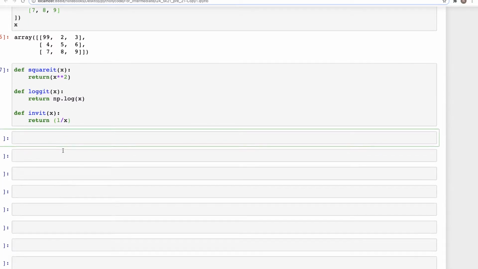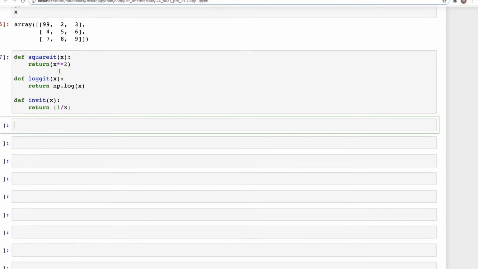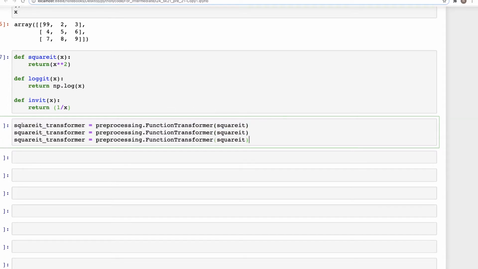Now we can use the function transformer to convert these. So we'll create new variables, squareit underscore transformer, and this is equal to preprocessing dot FunctionTransformer and squareit. So we give it the name of the function that we just created. Now I'll copy this and paste it two times, and this second one would be logit, and then the next one would be inverse it. So we'll just change the names here as well, logit and then inverseit.